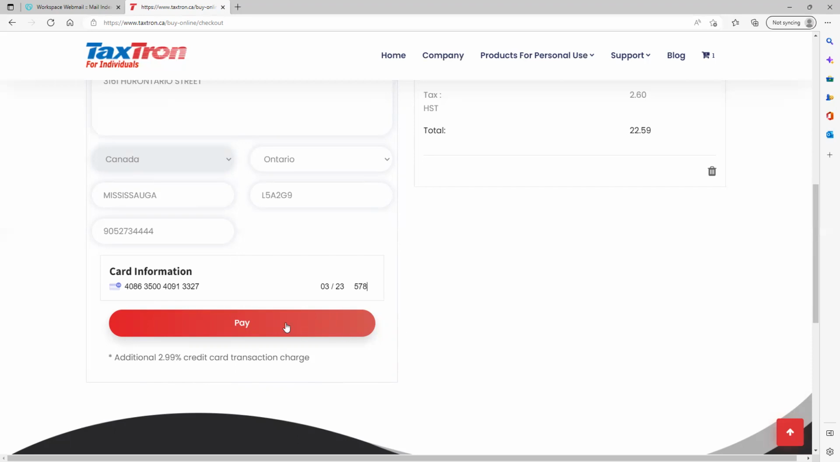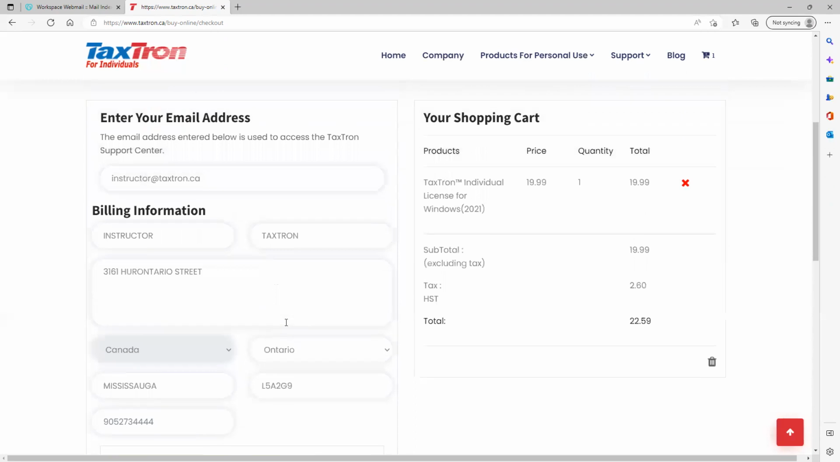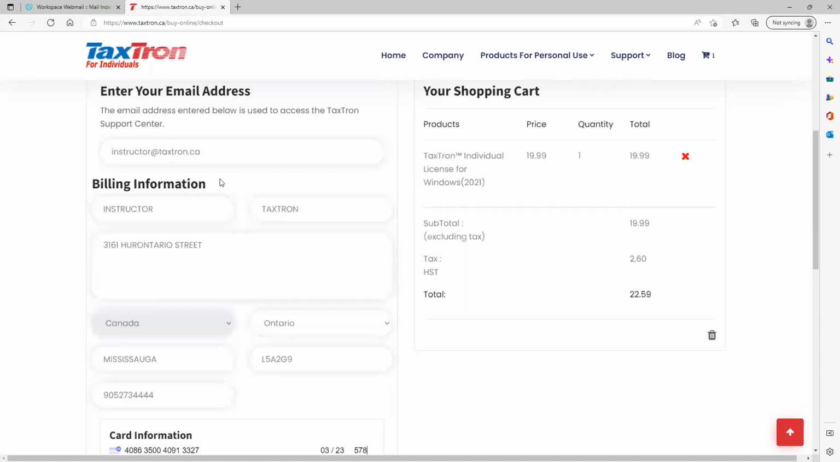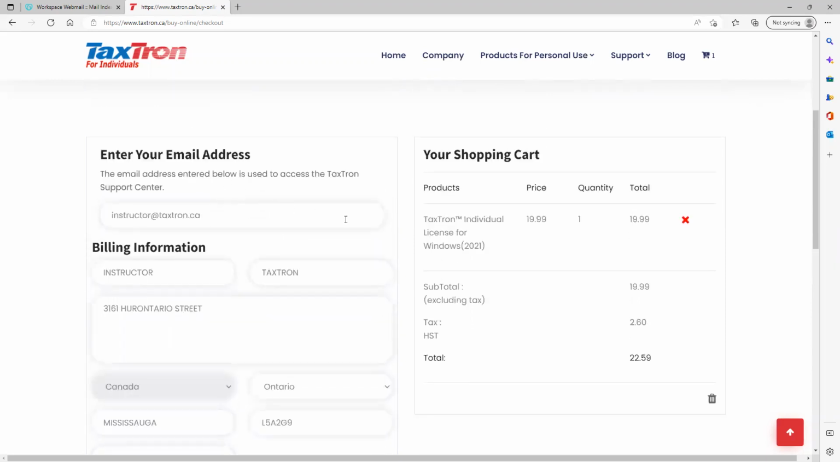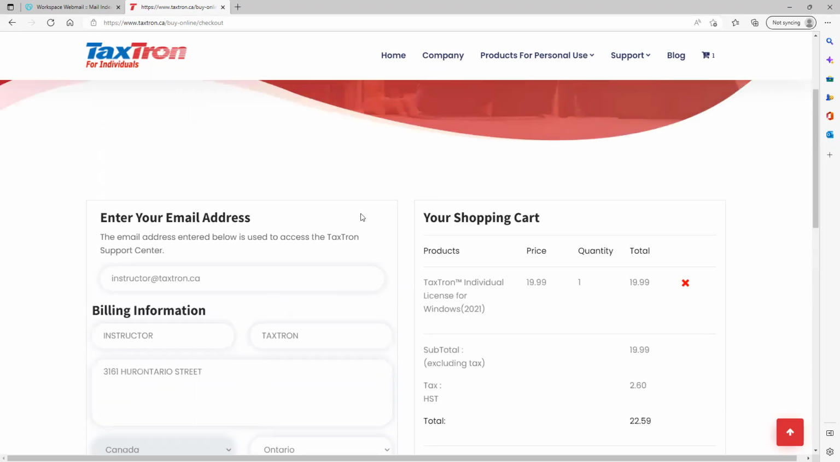You will click pay. As soon as you click pay, payment will be processed, and an email will be generated and sent to you on your given email address with the receipt of payment and the license information. So that's how you will purchase the TaxTron product for Windows at TaxTron website.